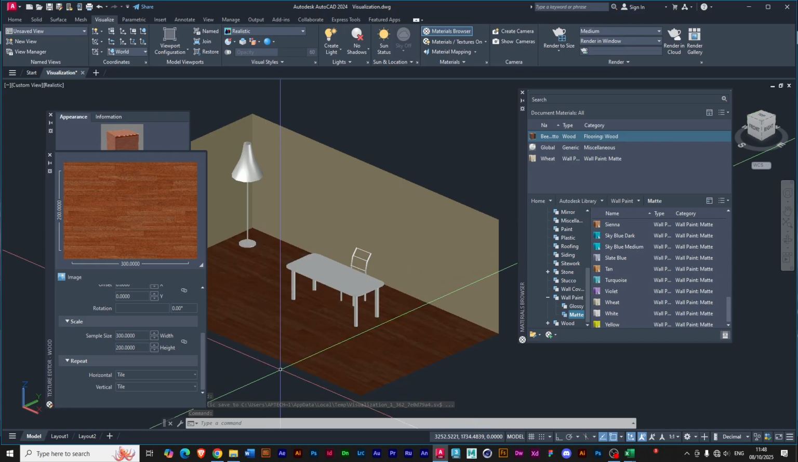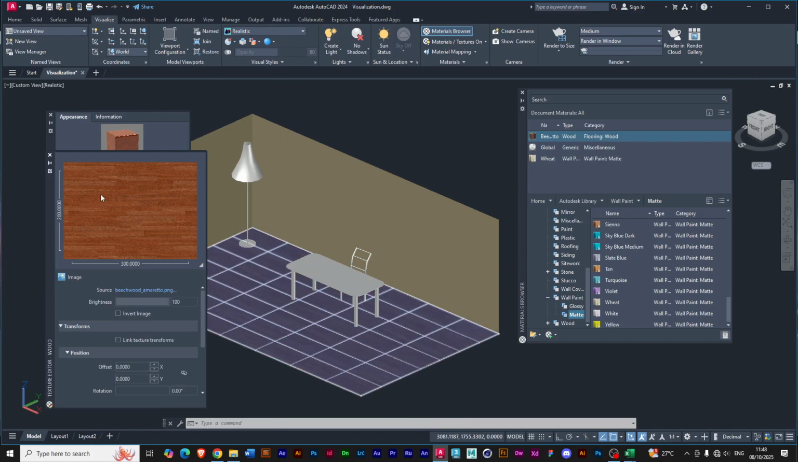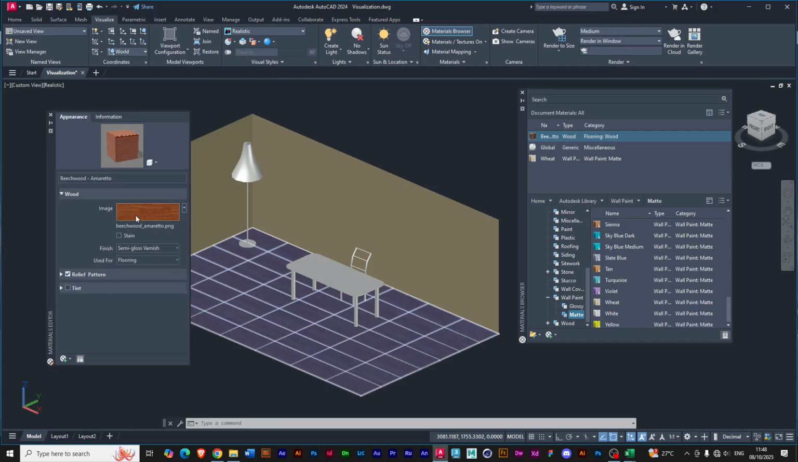So that's the essence of tiling. Wherever the material stops, it starts again and continues to fill up all the spaces. All right, so that's fine. If you are done with it, you just close with X to close them.